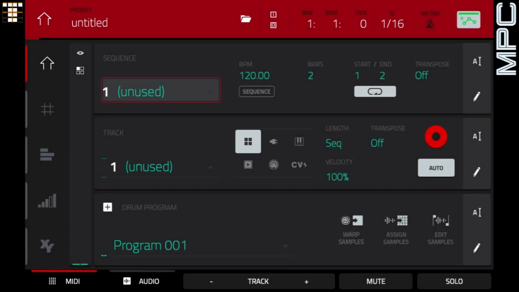In this video I'm going to show you a cool technique where you can use velocity to create some interesting drum patterns, drum fills and drum rolls and other effects.